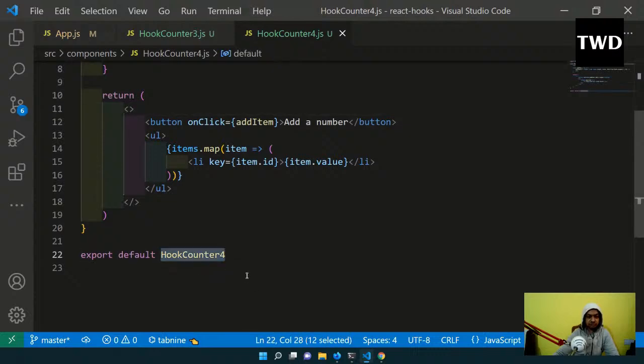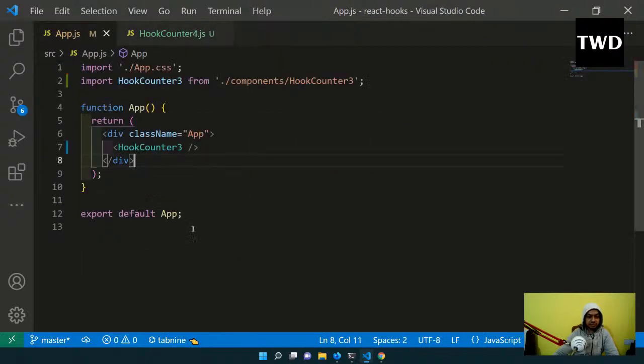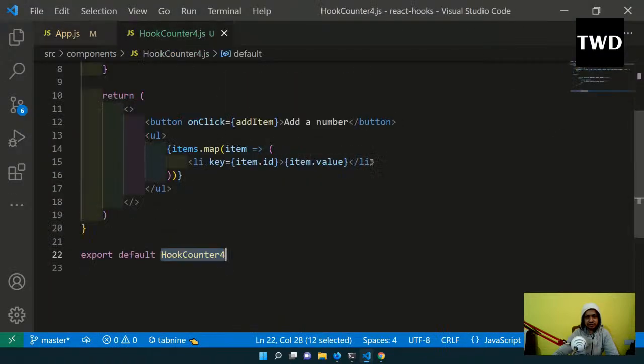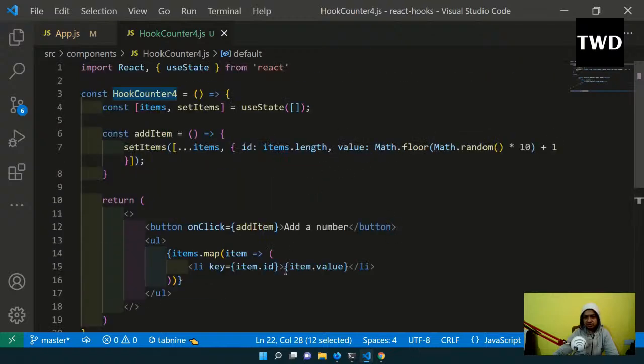Now I'll come to hook counter 4 and use HookCounter4 here. Save it, and add a number. See, 8 has been added. So a unique number is getting added because of Math.random when we're showing the value, and we are using the id as a unique id. Okay, so this is about arrays in useState.